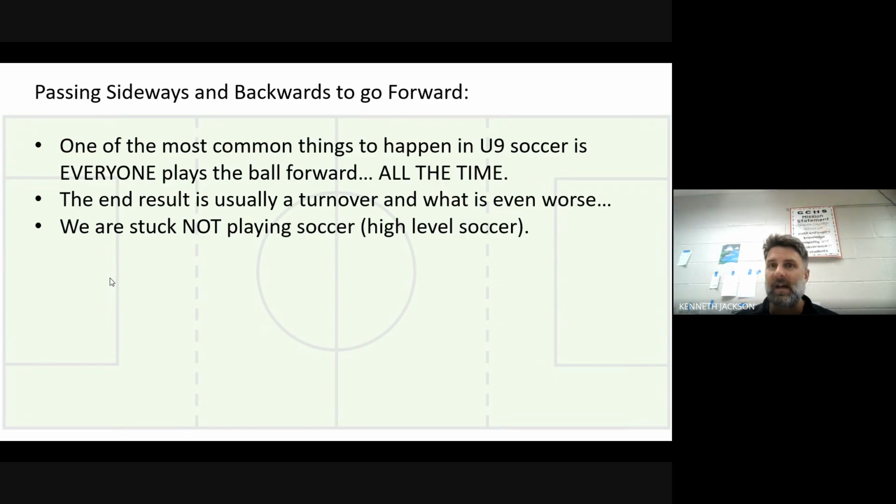And when I say not playing soccer, I mean, obviously we're on the soccer field, we have a soccer uniform on, we're playing soccer. I mean a high level of soccer, trying to understand how to play the game correctly, in quotations. This is just my opinion on it. So we really need to work on trying to play the ball backwards and sideways to open the field up, to ask the defense, how are you going to defend us?